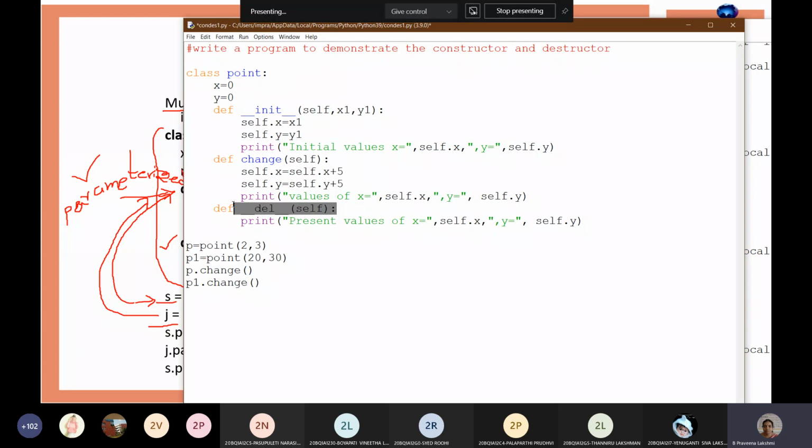Sometimes you may be asked a question like differences between constructors and destructors. Then you need to write all the differences, including the name difference. The constructor has the name init and the destructor has the name del. Constructor is invoked at the time of creating the object, destructor is invoked at the time of destroying the object. Constructor is called automatically and it initializes the values, and destructor is called automatically and it destroys the variables of the class.